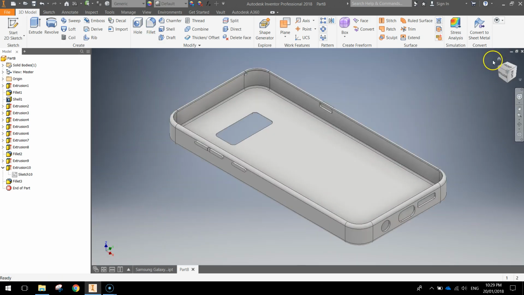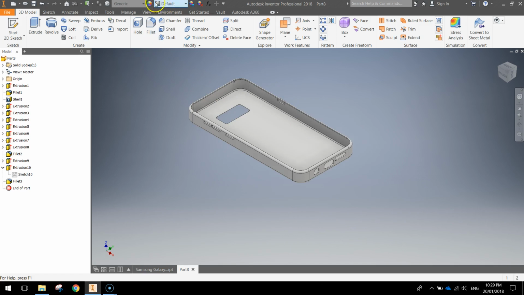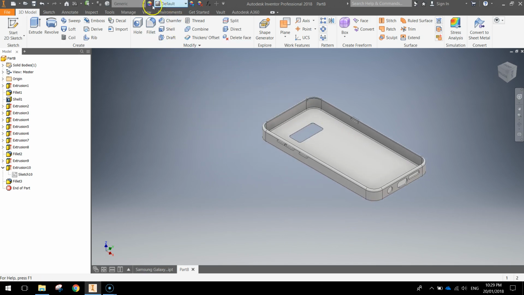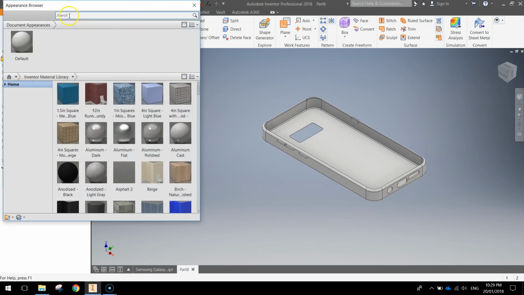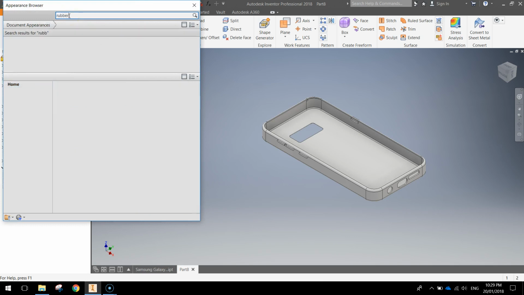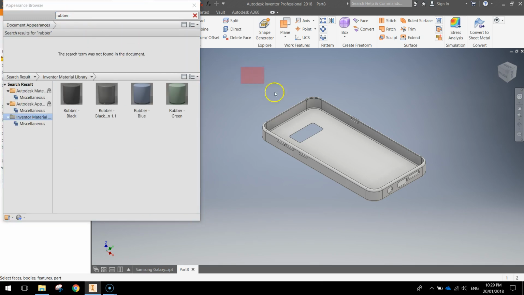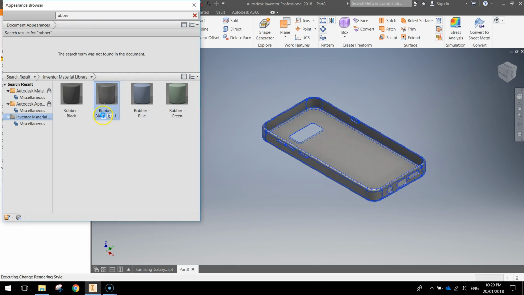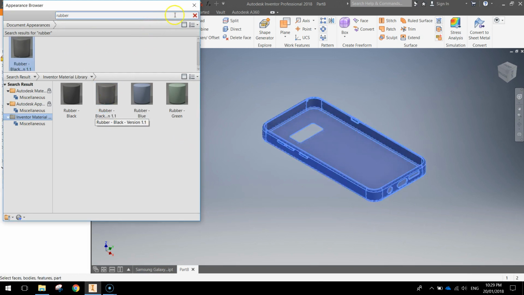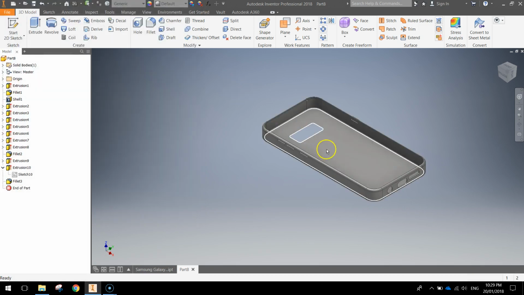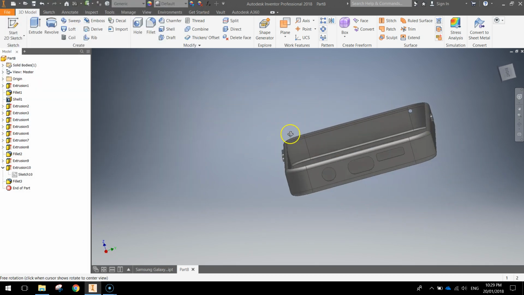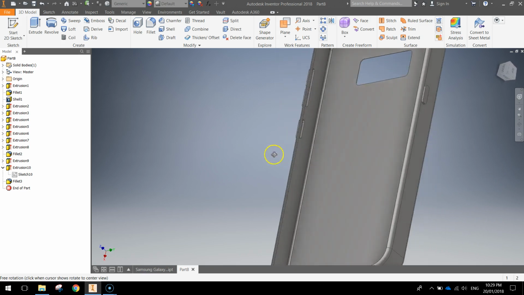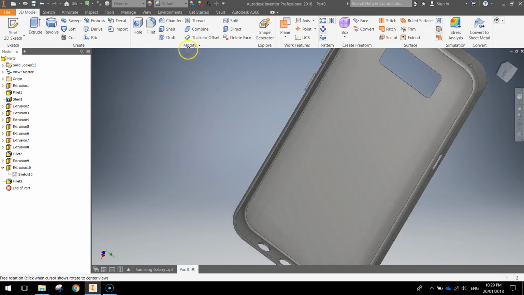I think we have our mobile phone case done. We put the buttons in and cut out all the holes that we needed to. Last thing is to give it a colour that you like. The appearance panel at the top will help us with that. I'm going to search for a rubber appearance, click and drag all over it to select it, and choose this rubber here. Hit the little up arrow to apply it and close the appearance box. You've now got your Samsung Galaxy S8 mobile phone case all done.